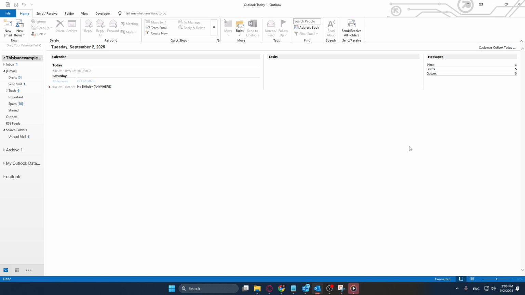Let's start by opening up Microsoft Outlook. You'll see your usual Outlook interface with your inbox displayed prominently. Now, to make changes to your settings, you first need to go to the upper left corner of your screen where you'll find the tab labeled File. Go ahead and click on File.